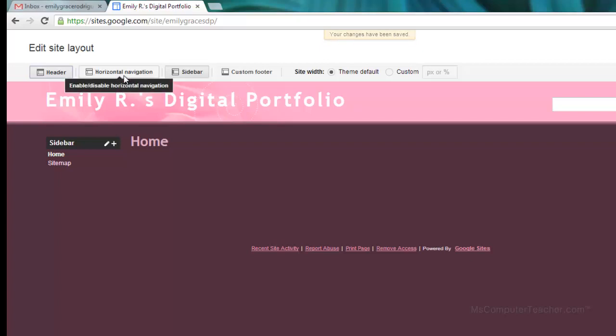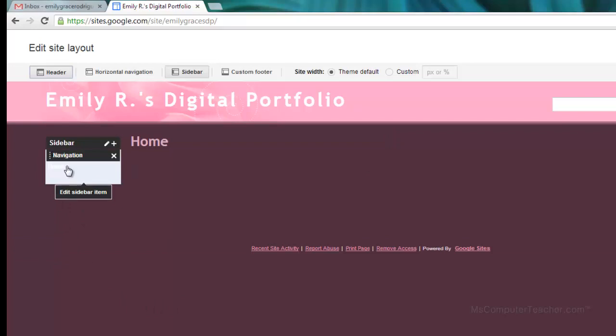Next, there are two ways we can do our navigation. We can do horizontal navigation, which goes across the page like this, or we could do vertical navigation, which goes up and down. Now, this theme by default has a vertical navigation set up, and that's what we're going to use. I just want to make sure that you understand that you can do your horizontal navigation here.